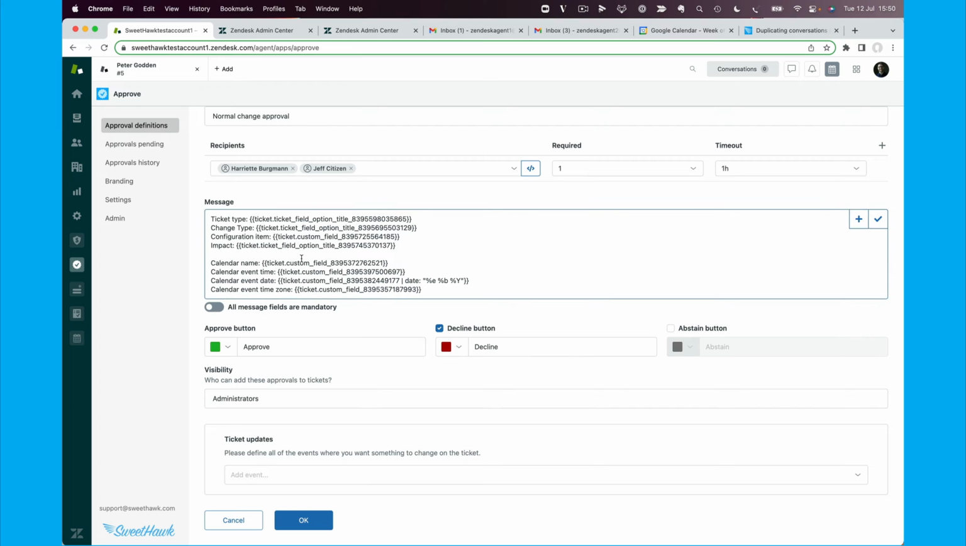We can make it so that these fields are mandatory before the approval can be sent off. There are a lot of things that we can do as far as ticket updates go, but we won't go that deep into the app. We can also change the buttons here, and there's a lot of different things you can do in the approvals app. But this is all we'll need to do to get this approval to be spun off.